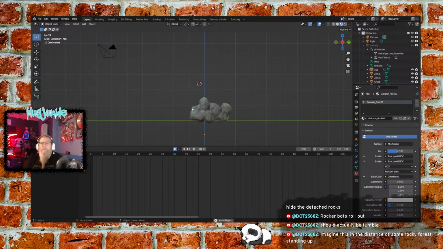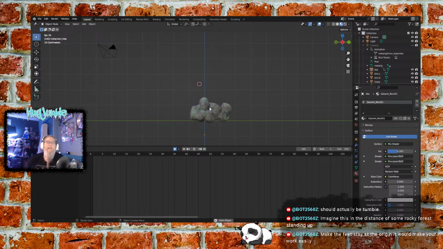Imagine this in the distance, some rocky forest standing up here. There could be like rocks sat on top of it, like 3 rocks that are placed on there, and as it does this they fall off and this kind of emerges through the rocks. But that's easy to do in engine because this animation would knock the individual 3 rocks off it.